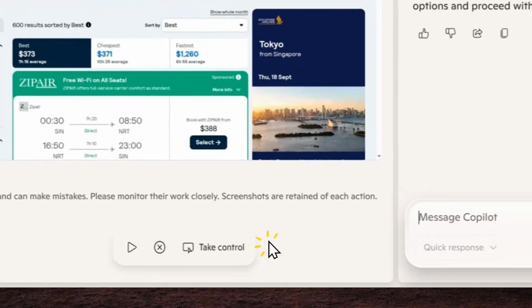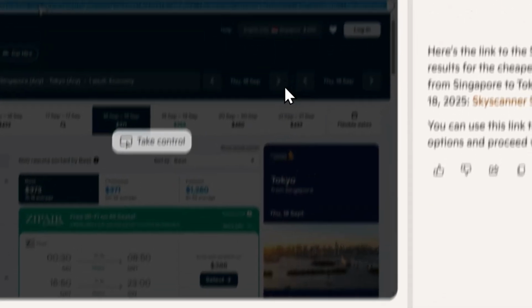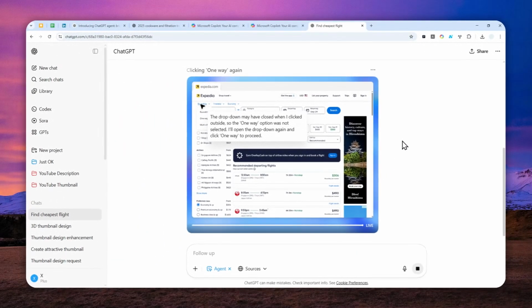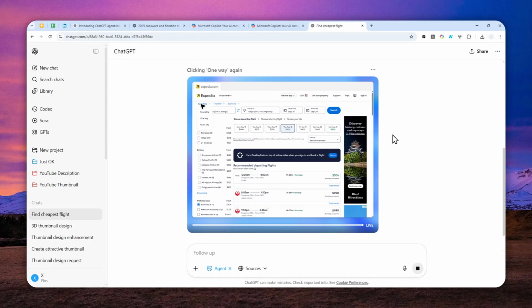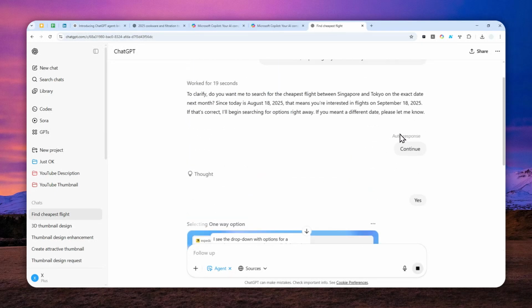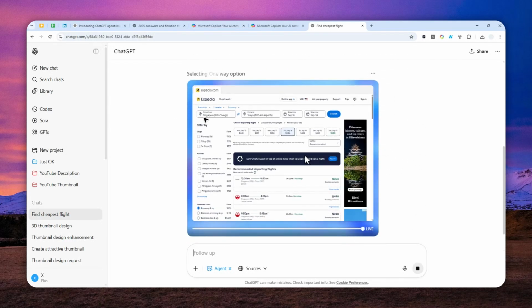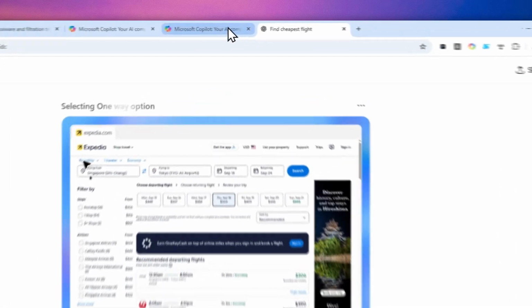And speaking about that, I actually sent the exact same prompt to ChatGPT agent mode, and it still hasn't finished. It's been, I don't know, more than 10 minutes, and it's not yet finished. Also, it only asked me one question just to clarify the date, and that's about it. And then it started doing the agent mode.